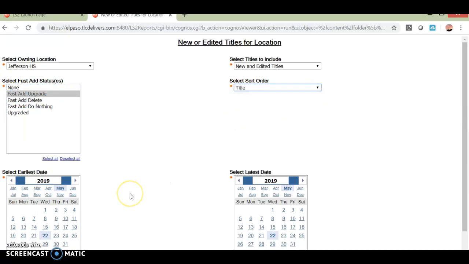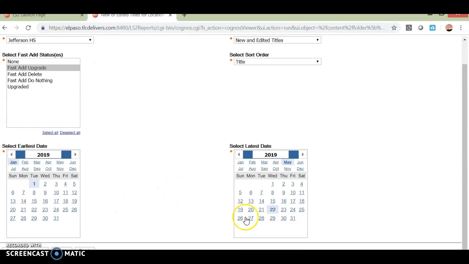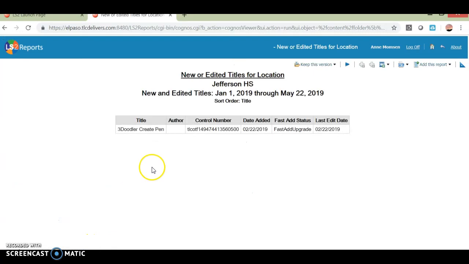I want to pick a date range. So I'm going to go from January, since we got the system, to today's date. And I want to select Finish. So I've only created one fast ad here.